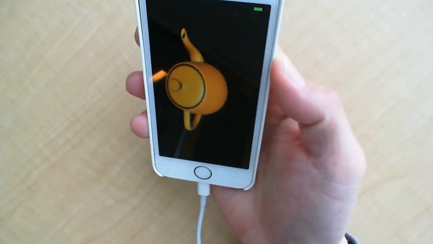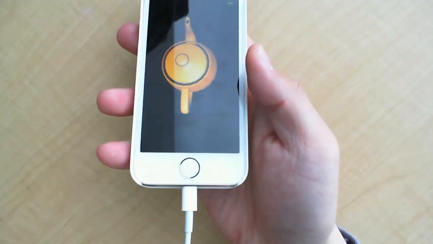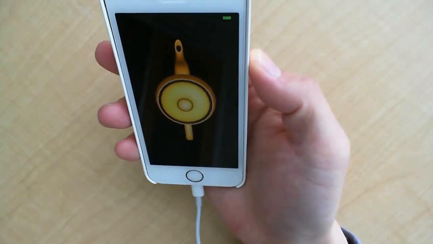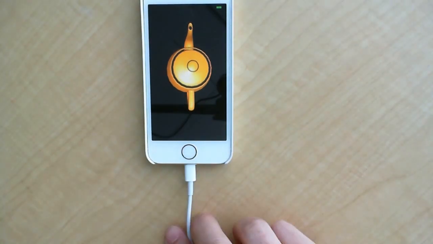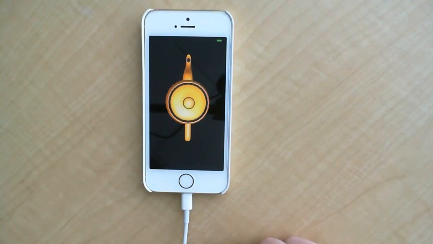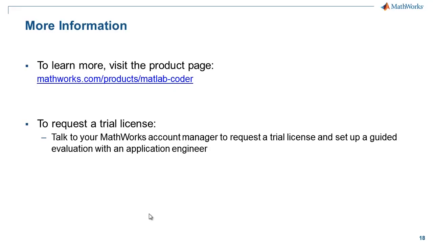So with that, I hope I gave you a sense of the workflow that you can use, where you can design your algorithms in MATLAB very quickly, generate code for it, and then download it into your app. So coming back to our PowerPoint and wrapping things up, I hope this webinar was useful for you to understand how you can take your MATLAB algorithms, generate C code, and integrate that into your iPhone or iPad app.